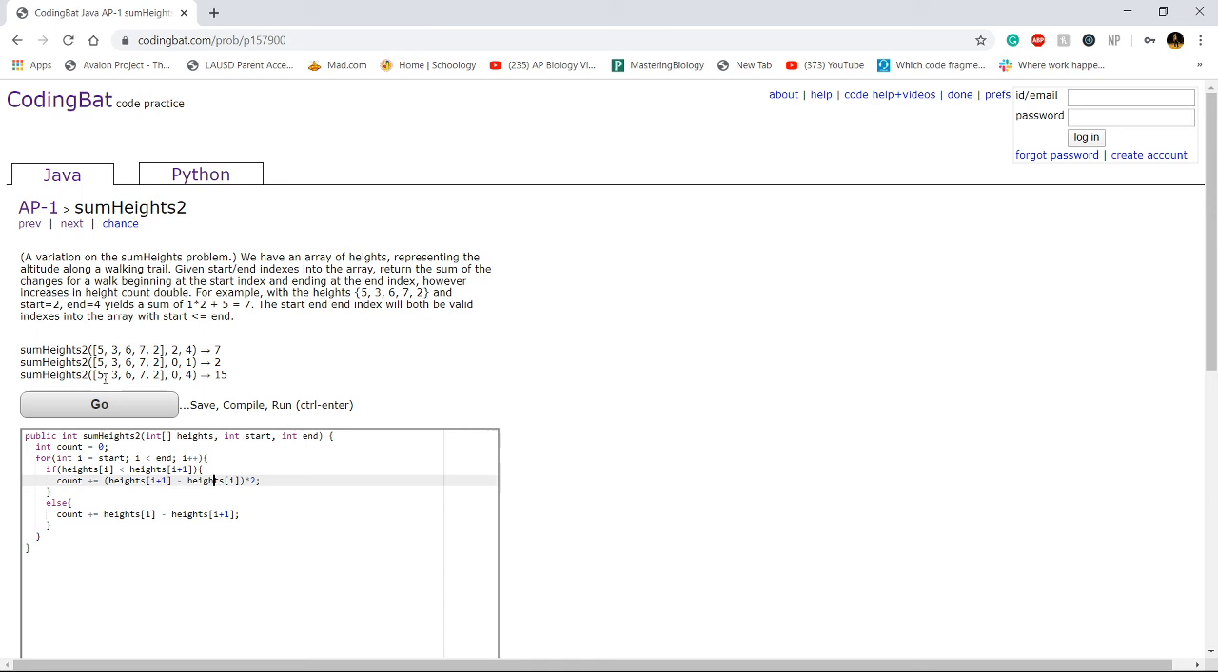In a different case, where this if statement is false, like when our current value is at 7 and we're headed to 2, we're going to go into this else portion of the code. Here, we're just going to add our current value because we know our current value is greater than the value after. We're just going to do heights I minus heights I plus 1, to give us a positive number. Because remember, we don't want to be adding negative numbers into our count variable, only positive numbers.